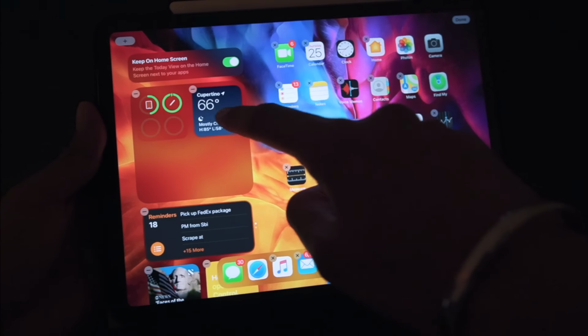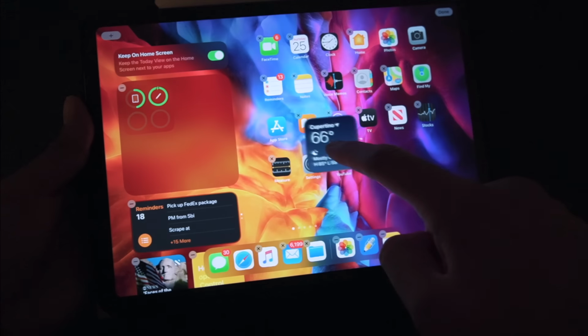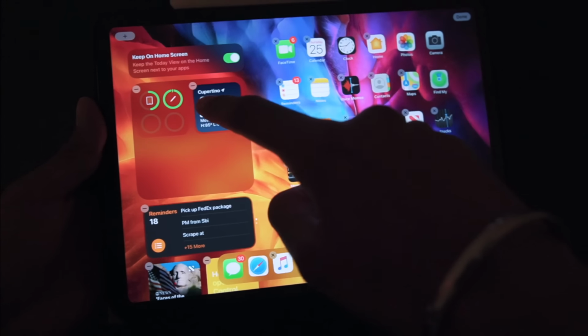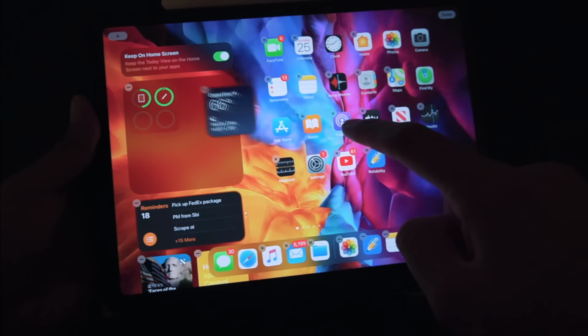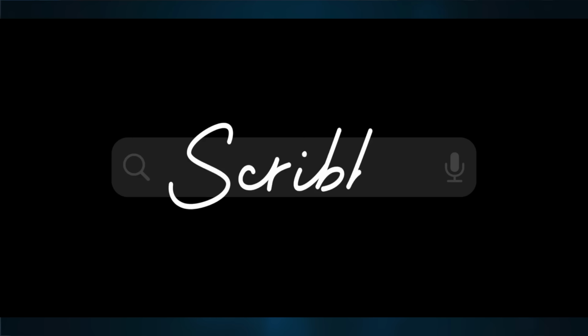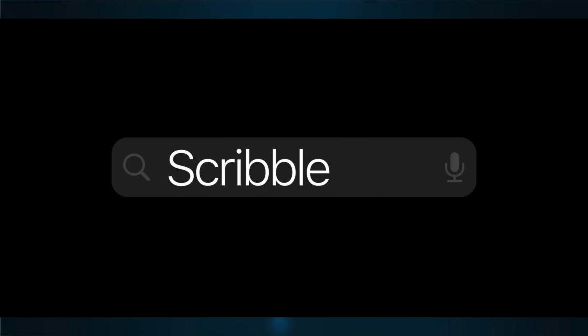You only have that on the widget side. You cannot move any widget from the sidebar to the home screen, so that's something missing, but nonetheless it is not a game changer. And now finally, the most important feature for all the students, that is Scribble.